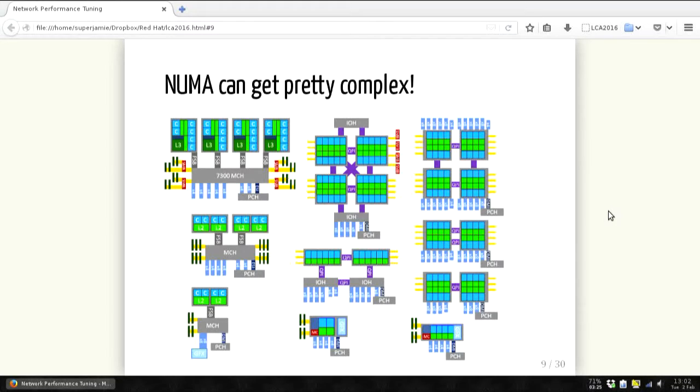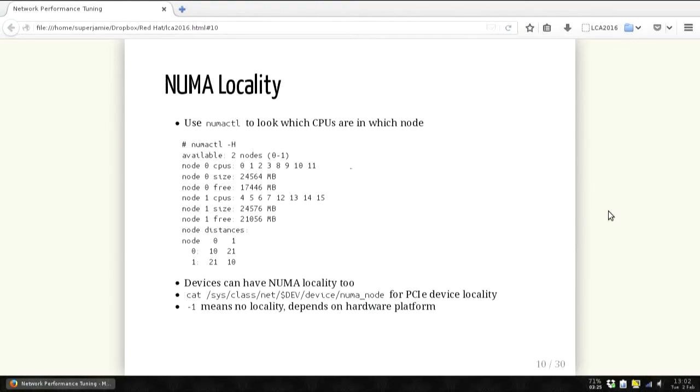NUMA can get super complex. There'll be a test on this one at the end. I'm just kidding. But these are some Intel examples of their NUMA architecture. So it pays to understand the complexity of this and how it affects you. You can use numactl to do that. Here you can see we've got some CPUs and RAM in one node, some CPUs and RAM in the other node, and our cost between them. This is a very small system, only 2 nodes. You can get 4, 8, 64, really big systems, so it pays to know how that affects you.